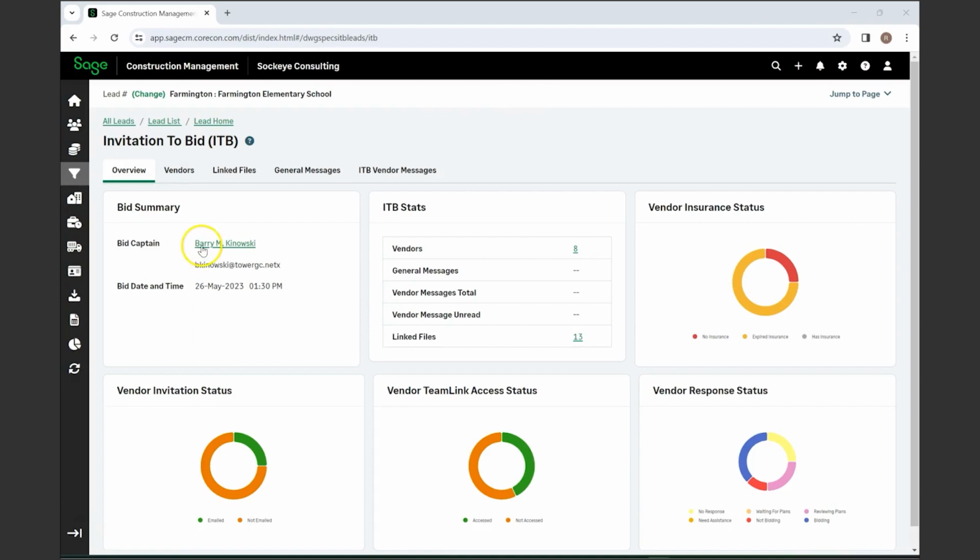So it's a bid summary, so it gives you who's in charge and when the bid date and time is. You also have your status of vendors, as well as general messages, any vendor messages, and any linked files. You get vendor insurance status, so you'll know who has expired insurance, who has no insurance, or who already has their insurance prepared. As well as where your invitation status is at this point, whether it's emailed or not emailed.